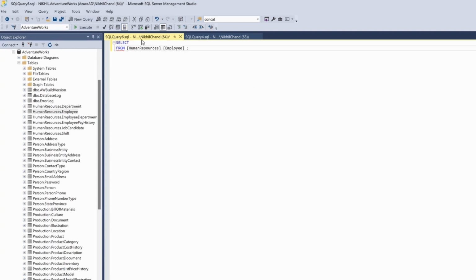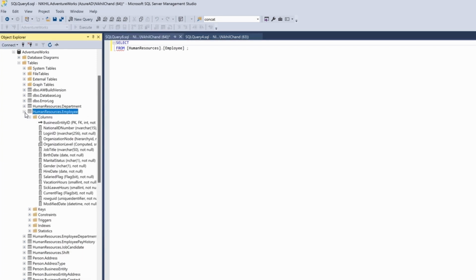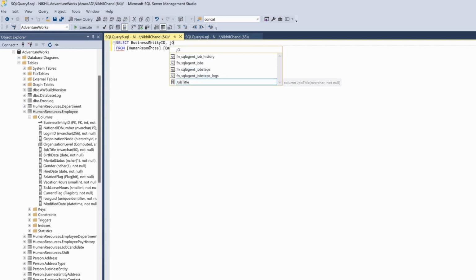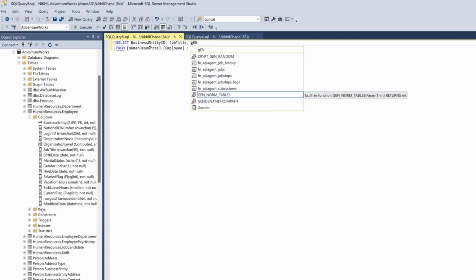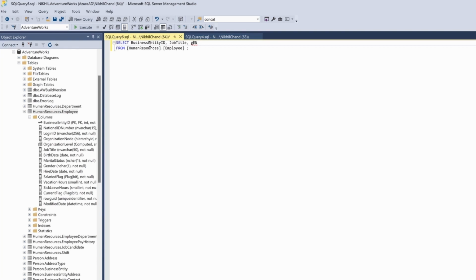So if I want to understand what are the columns there, then I'll just click on the plus icon over here and I'll see a list of columns that is visible. So maybe I just want to have BusinessEntityID. I'll just select that, comma. Now you'll put a comma to continue with the next column that you want to identify. So suppose I want to have job title, and very quickly I'll just add gender as well. Now what I'm doing is I am actually using the tab on my keyboard in order to select the field.